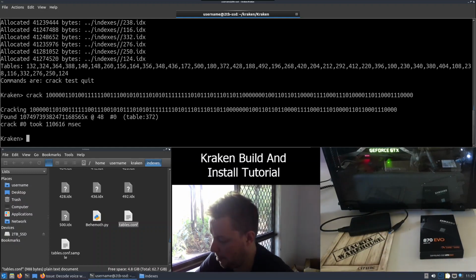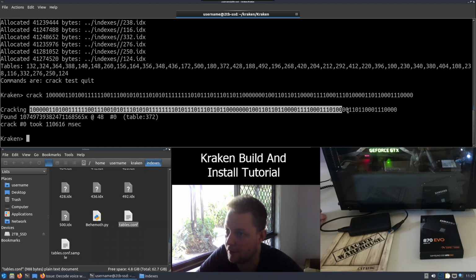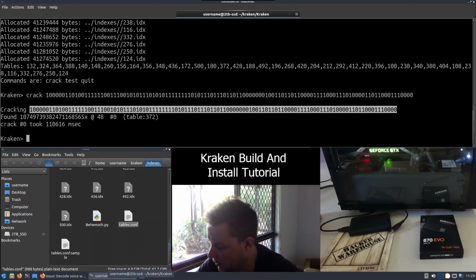Bingo. We can see that Kraken has found a candidate key, which is this part here, at bit position 48, which means 48 bits into this 114-bit string of binary ones and zeros.